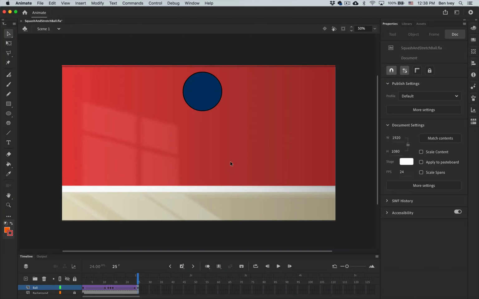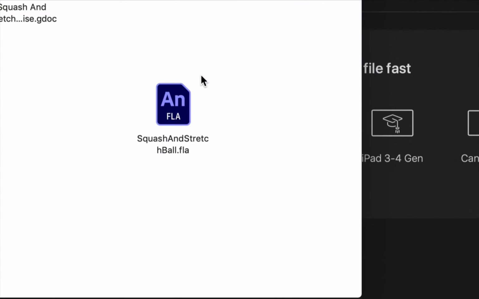For this exercise, you're going to take an existing bouncing ball and add squash and stretch to its movement as it bounces and rebounds back to its original position. To get started on this exercise, you should have downloaded the Squash and Stretch Ball Animate file from the class Moodle page.